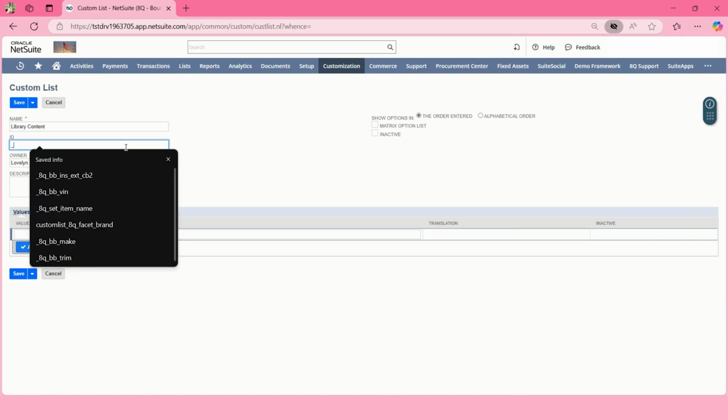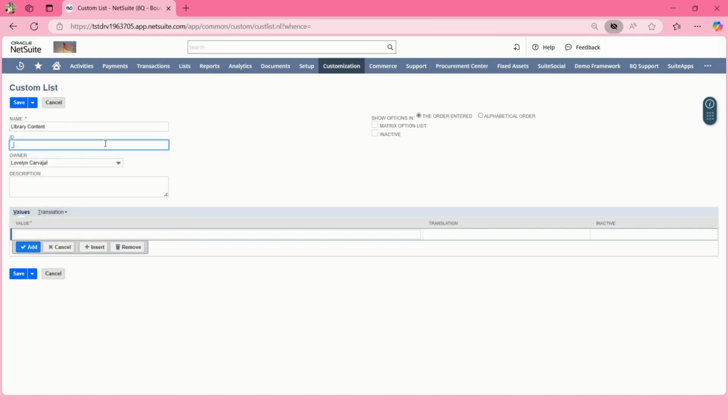Enter the internal ID if required, or let NetSuite auto-generate it to uniquely identify the custom list within the system. Enter a description to provide context or details about the purpose of the custom list. This helps with clarity and future reference.